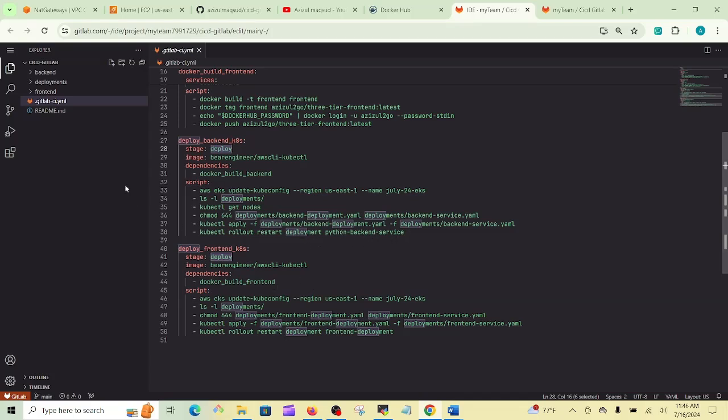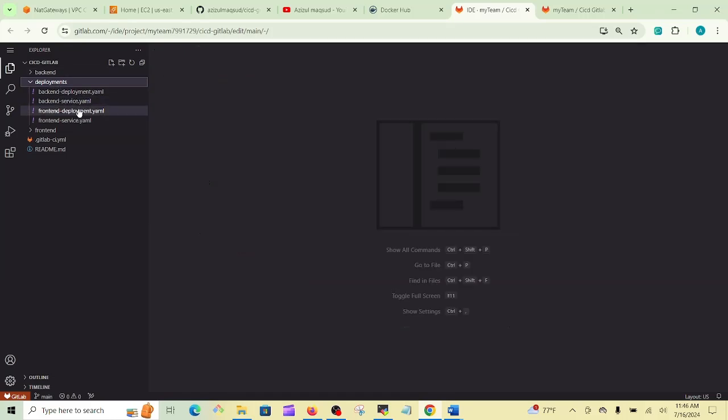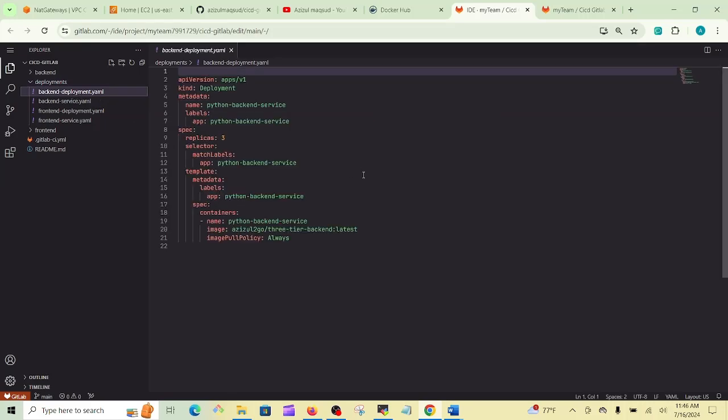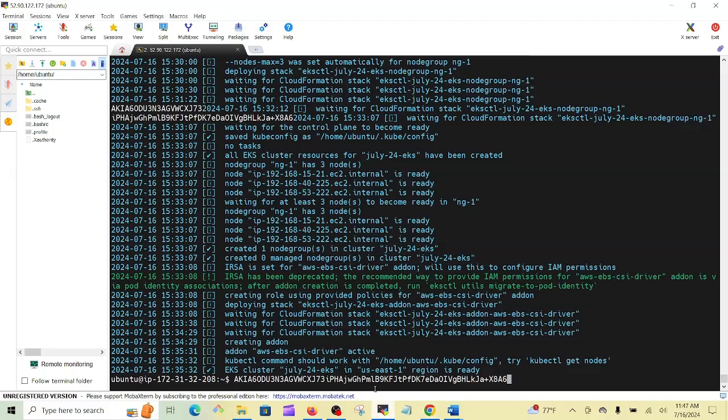Same way for the front end. So I think I showed you guys the deployment one. Backend deployment, I'm showing you first. Kind is deployment, and the name is python-backend-service. I have given 3 replicas. Why 3 replicas, guys?